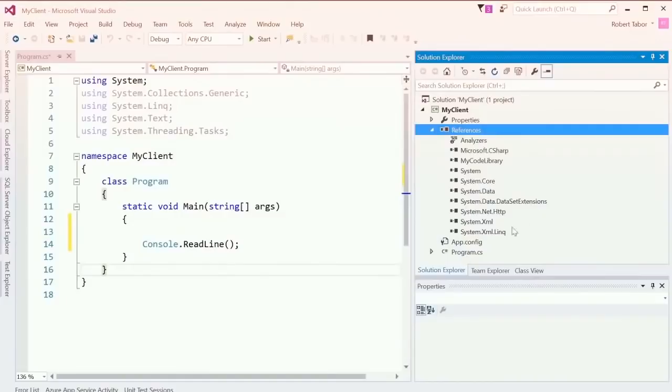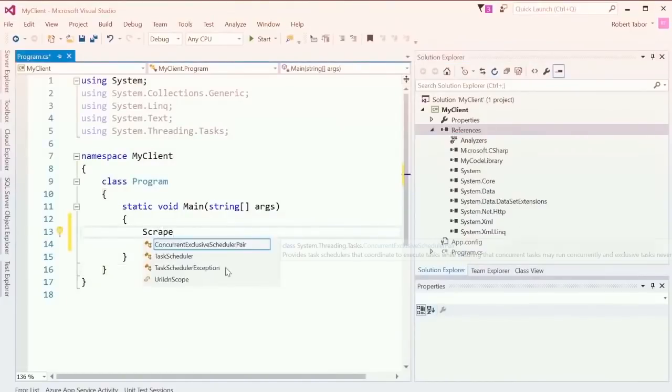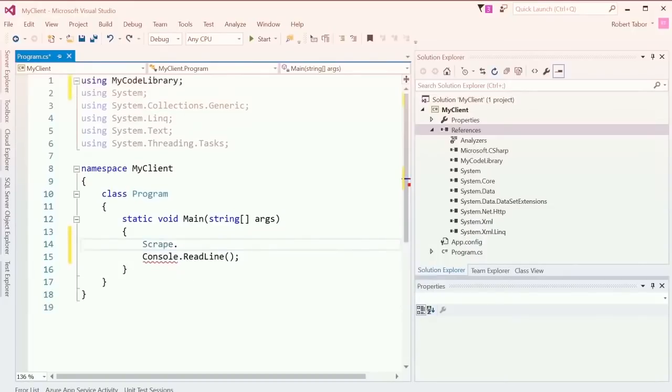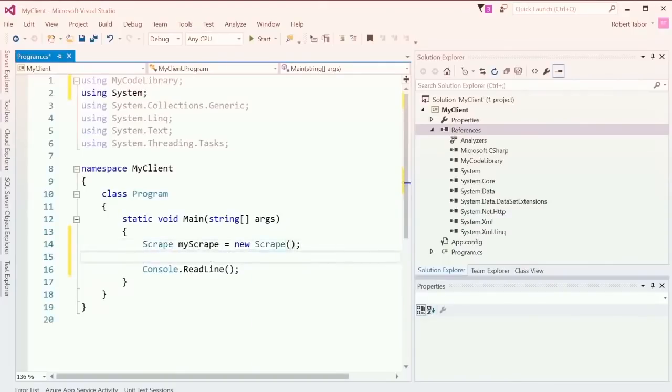All right. And so now that I've done that, what I should be able to do is get to the Scrape class, right? But it doesn't see the Scrape class, so I'm going to hit Control-period on my keyboard, and notice that it will find the correct using statement. The using MyCodeLibrary namespace. Scrape myScrape equals new Scrape. Okay, and now I should be able to go myScrape dot, and there we go, ScrapeWebPage, and I should be able to give it a URL.